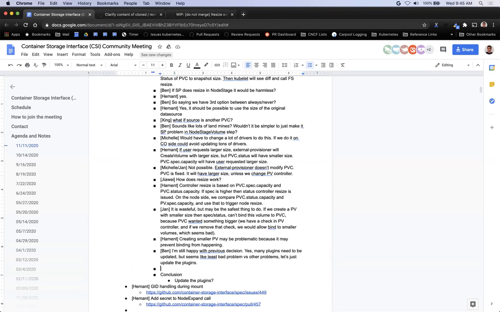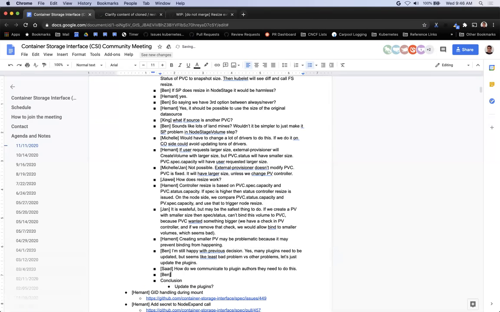I guess how painful would it be to go and update the plugins? And how do we communicate to plugin authors that they need to do this? I thought that what we had agreed was we would add a test to CSI Sanity that would tell you whether you were doing it right or not, and encourage everyone to run the new CSI Sanity suite and pass it. So right now, no plugin is implementing this. Does this mean that they're all non-compliant, or is the wording right?